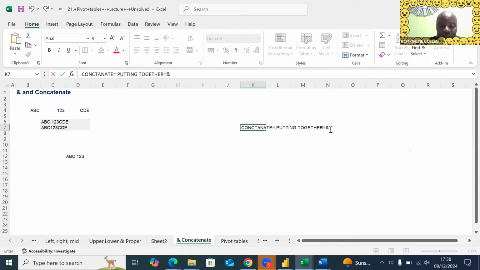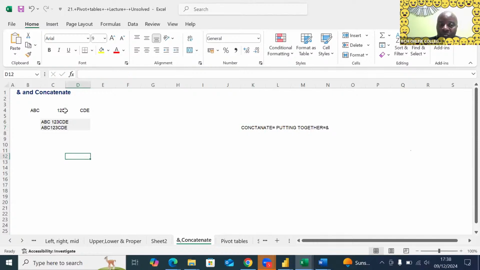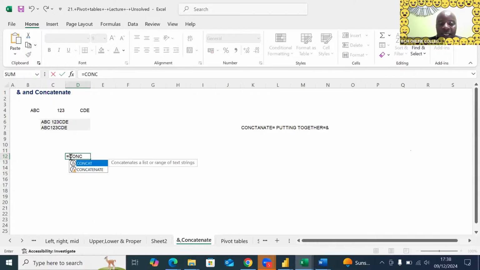Yeah, this one here, which is shift 7, ampersand. So if, for example, ladies and gentlemen, you told me to concatenate ABC with this 1, 2, 3, and put them together in one cell, what I will do, it's a function, so I must start with equals, and then I press concat. I can see it is here. I can either use it in full or in short. I'm used to this concat. It concatenates a list or range of text strings, puts them together. So I'm going to use this concat.